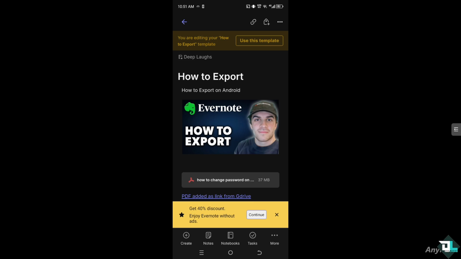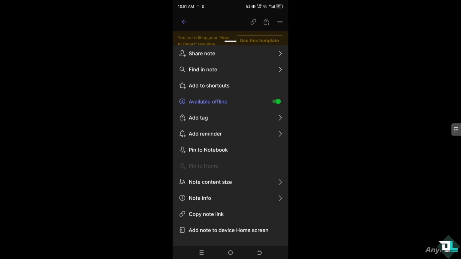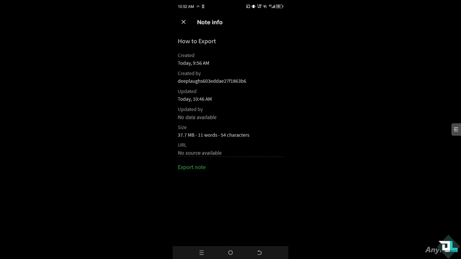You have to click the three dots icon here and click the note info. All right. What will happen is you would be forwarded here. It takes a little while. And there should be an option that says export note. So it gives you all this information: created by, what date, updated by, and the size of this specific note.